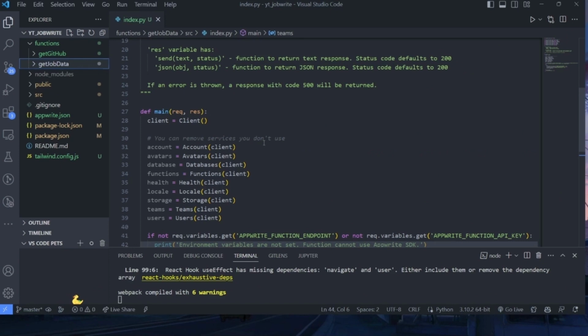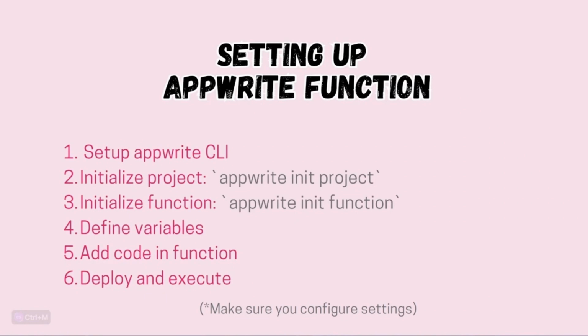Now I hope you remember how to make an Appwrite function, but just to recap, these are the steps involved. We're going to initialize the function, select the name and runtime, define the variables from the console, and we'd be good to go.